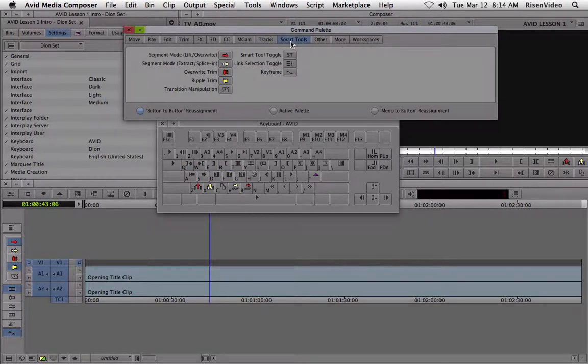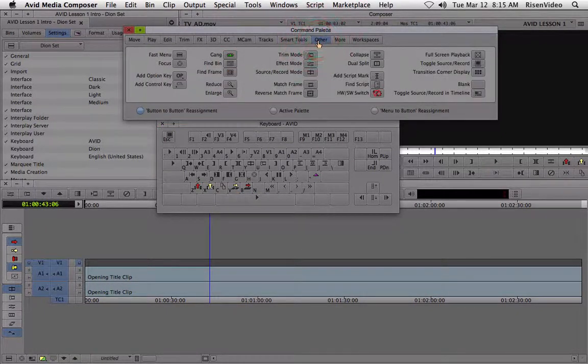Here we have the smart tools. All of the smart tool functions that you see here are actually here as well. You can actually assign buttons. As you can see, it has the overwrite button on B, the splice in button on V. You also have others, which is the fast menu button, focus button, add to script marker, dual split monitor.